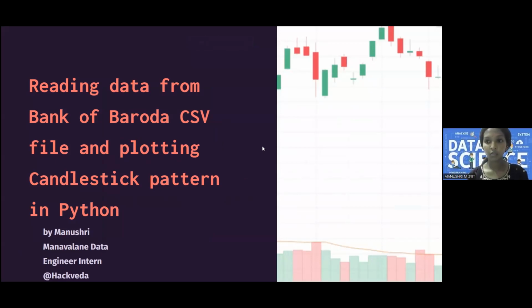So another task which I was provided with was reading the data from the Bank of Baroda CSV file and plotting the candlestick pattern. My previous task was to obtain the data and convert it into a CSV file format. And here, as a continuation of it, I get the CSV file and plot the candlestick pattern.